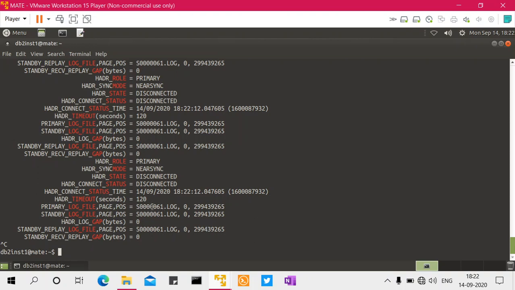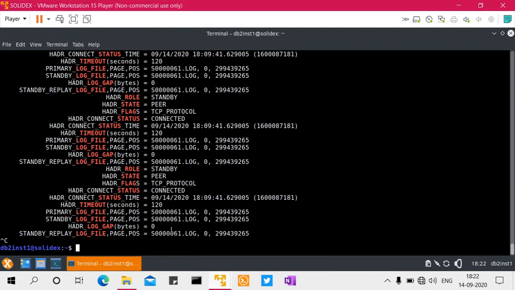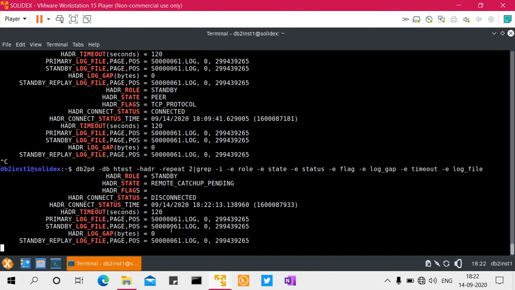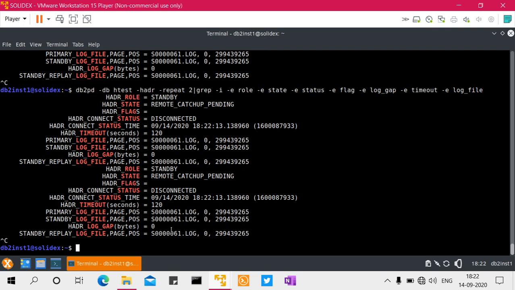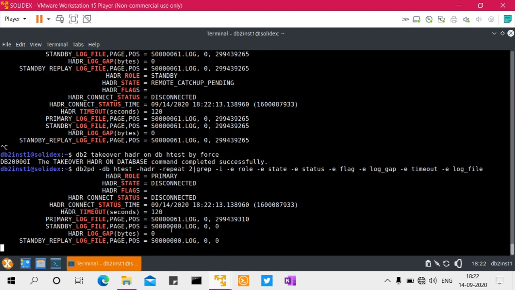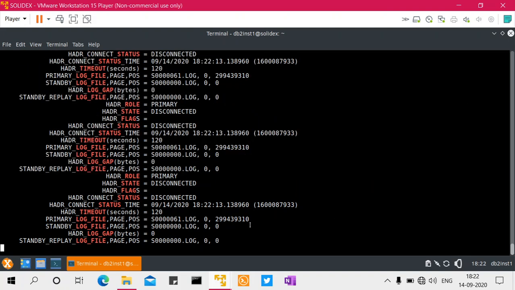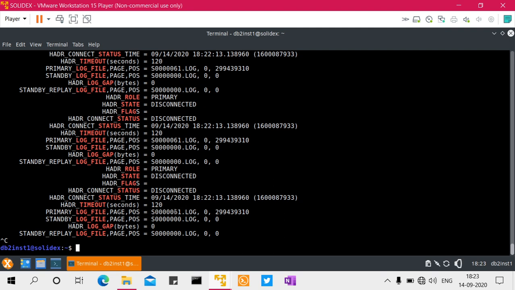Right now you can see that this is 61.log and it got disconnected. Same here, we'll check it. See, remote catch up pending and 61.log. So I'll do takeover by force now. Takeover by force on the standby system. You can see that primary disconnected, 61.log, same 9310. So it became primary.